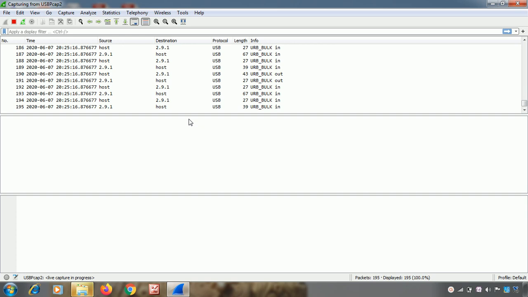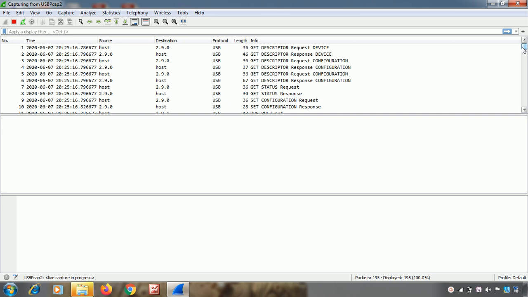All this communication between the two devices takes place in the form of packets, and those packets are captured by Wireshark and displayed. One more thing, remember that Wireshark only captures the information. It is not going to do any kind of alteration in the information. Now I'll explain what this captured information indicates.